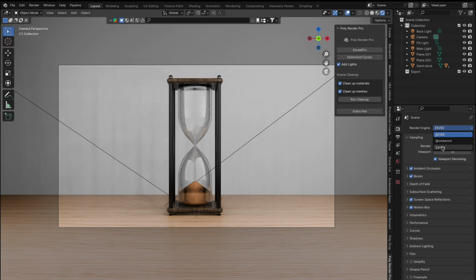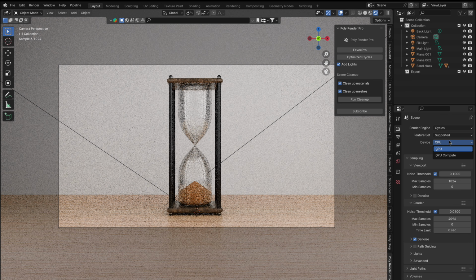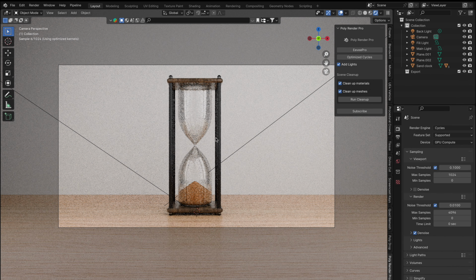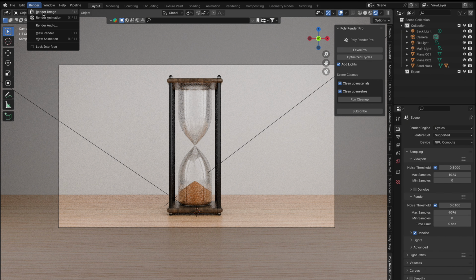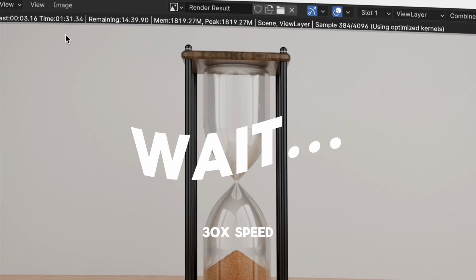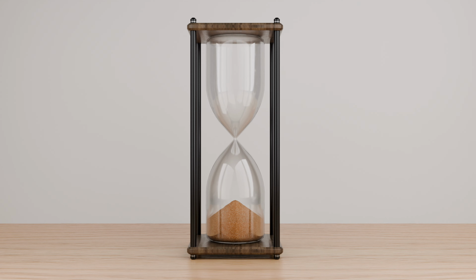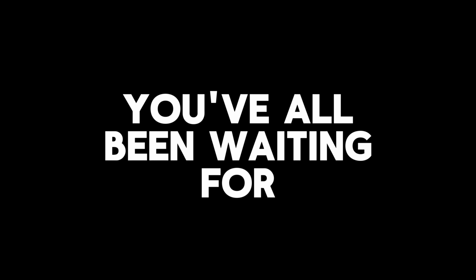The standard setup when you open Blender. But of course, we'll change our device settings from CPU to GPU because we don't have all day to wait. So let's hit render and wait. And here's the results. 2 minutes and 43 seconds. So let's grab this render, put it aside, and get onto the part you've all been waiting for.